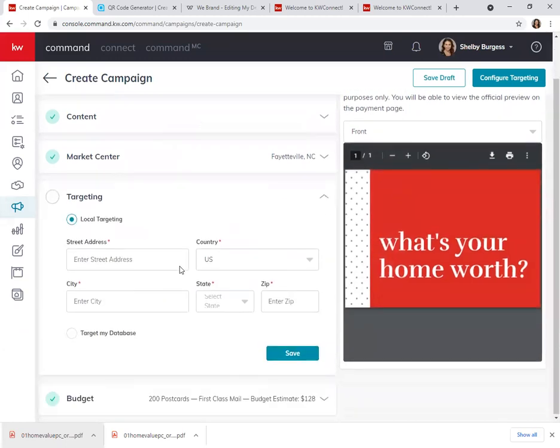Next is targeting. So you do have to have an address to where your targeting stems from. It's really not that important unless you are wanting to send this to like one certain neighborhood. So if that's the case, definitely put in an address. I'm just going to put in the office address because I will show you why that does not matter.